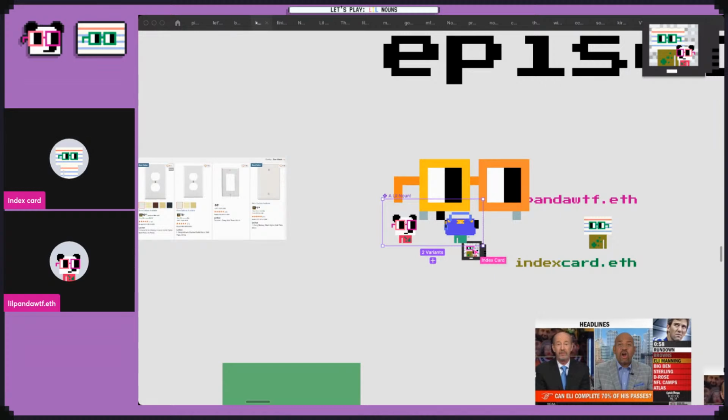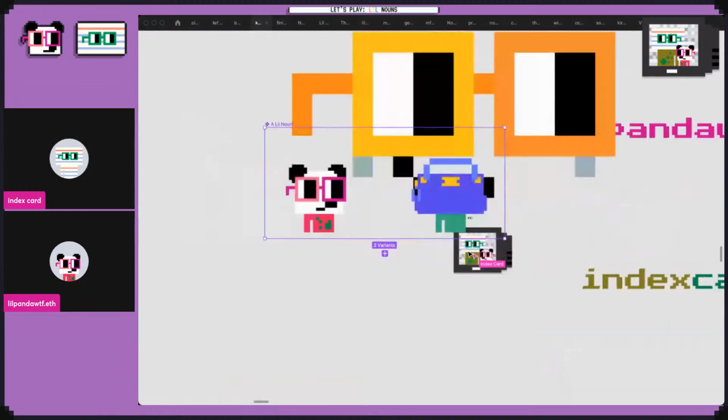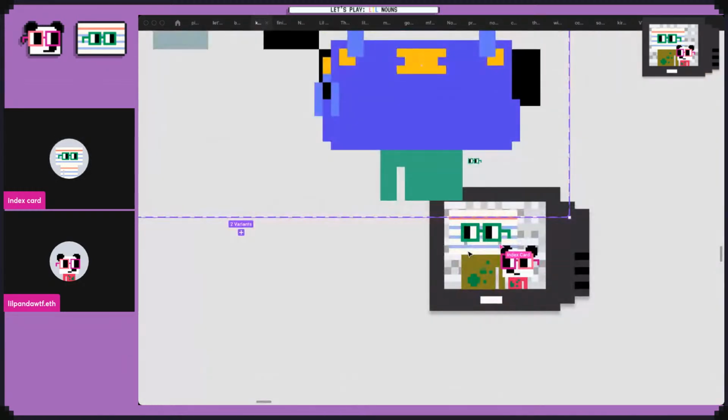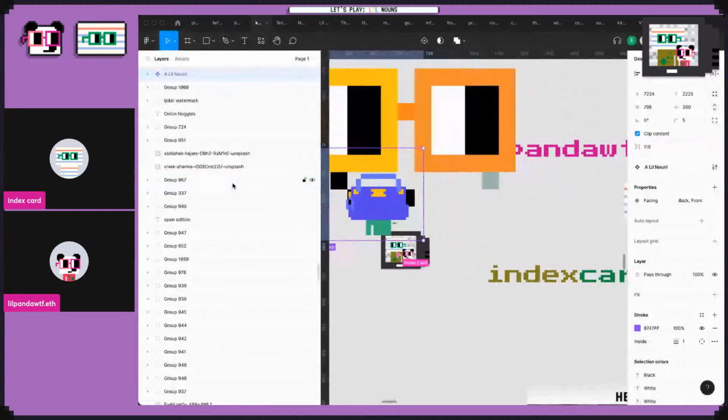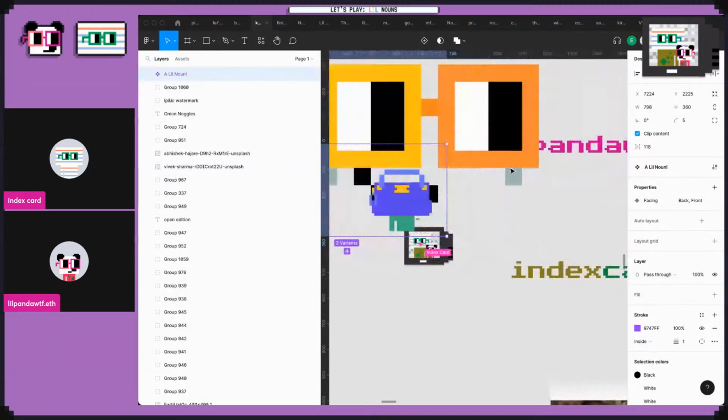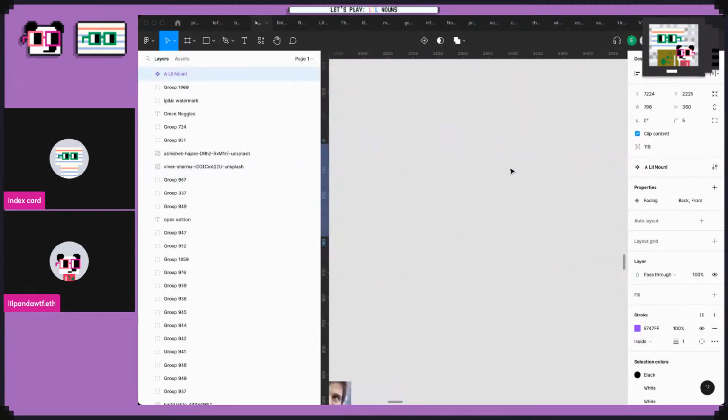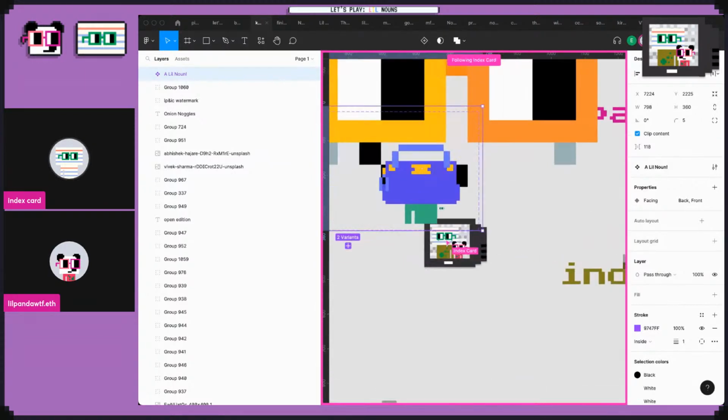There we go. All right, I'm good. Actually, I'm not good. The noggles are not in proportion, but that's okay. This is the index. I'm going to recreate my index card, I think.